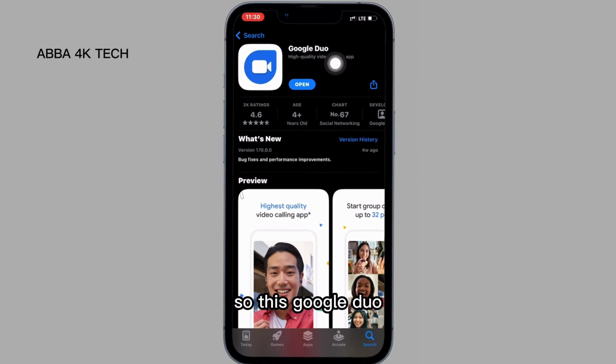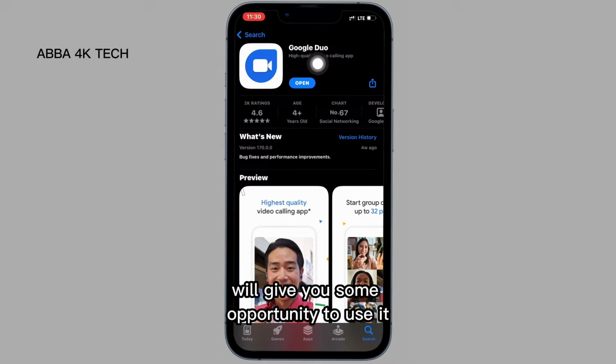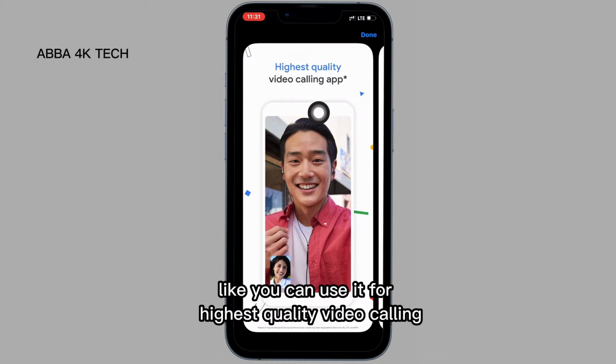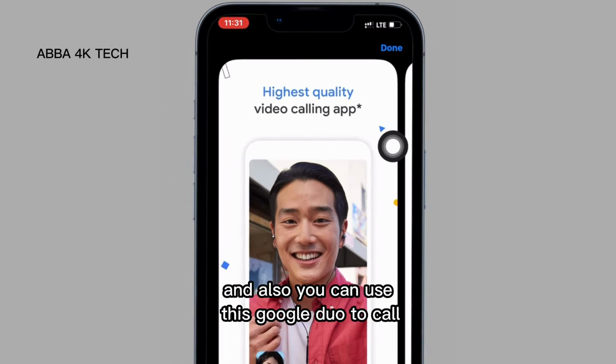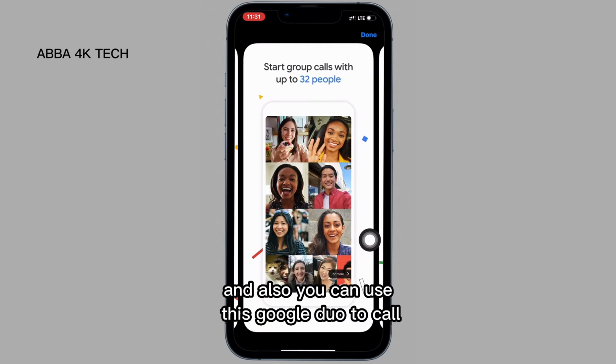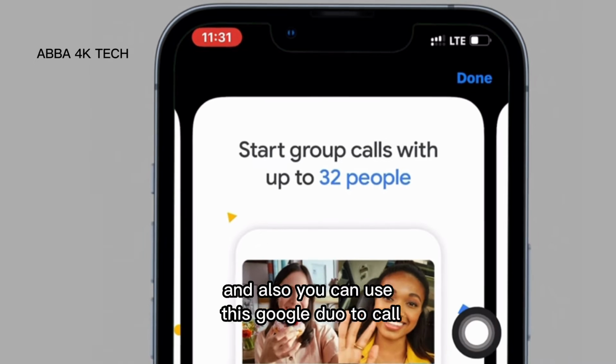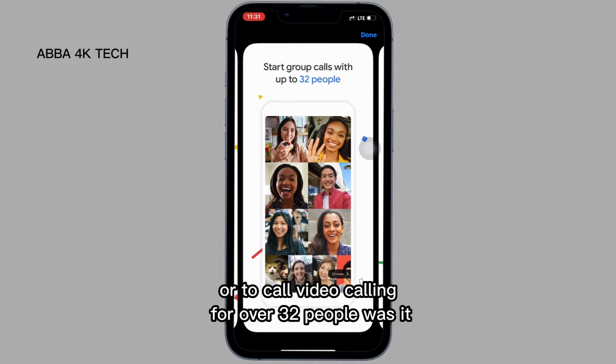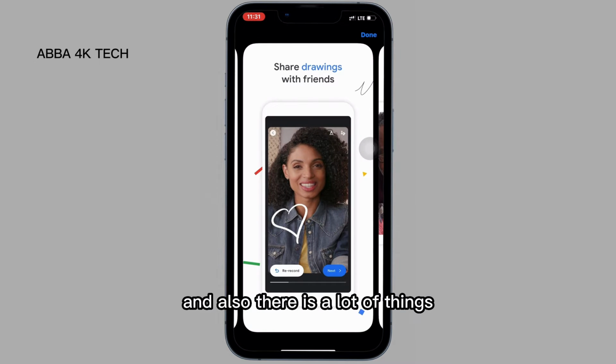So this Google Duo will give you some opportunities, like you can use it for higher quality video calling, and also you can use this Google Duo for video calling with over 32 people. And also there are a lot of things you can do with this Google Duo.